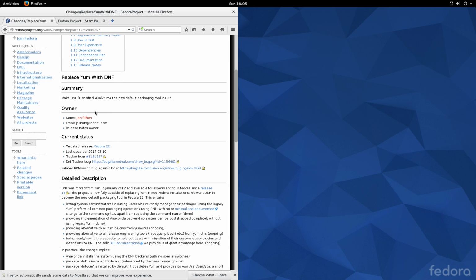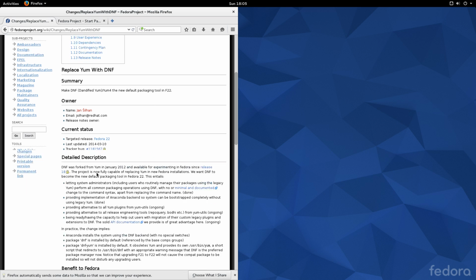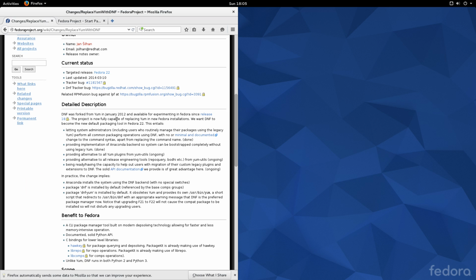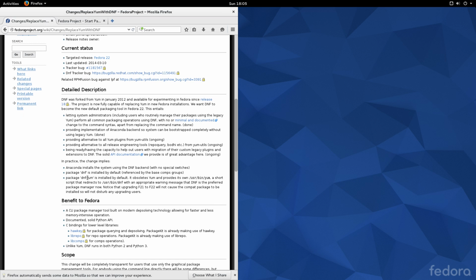this change is to make DNF, or the Dandified Yum, the new default packaging tool in Fedora 22. DNF was forked from Yum in January of 2012, and it's been available for experimenting in Fedora since the release of Fedora 18. The project is now fully capable of replacing Yum in new Fedora installations. We want DNF to become the new default packaging tool in Fedora 22. So what is this going to allow us to do that Yum didn't?